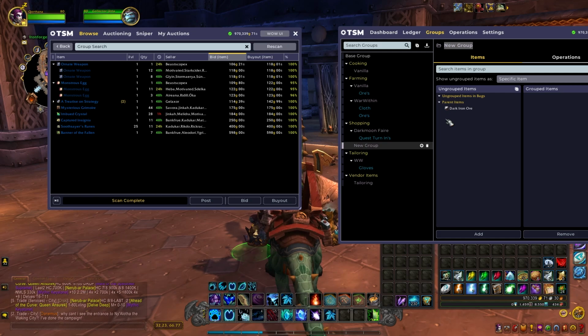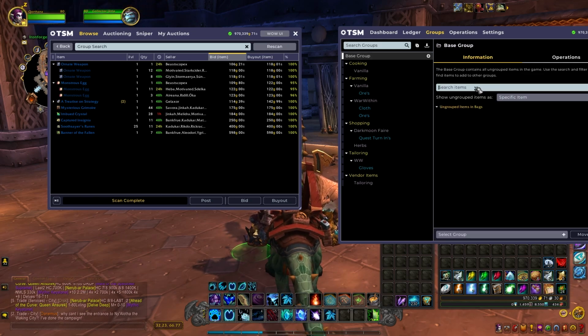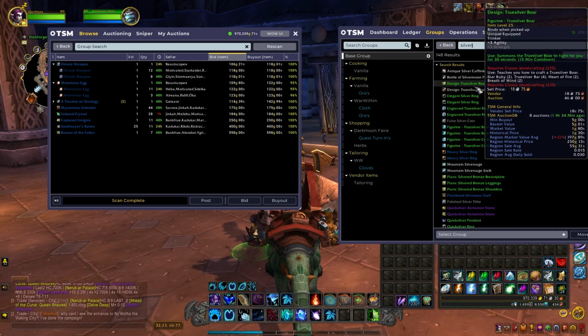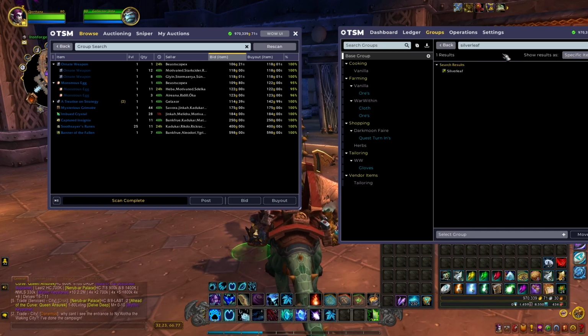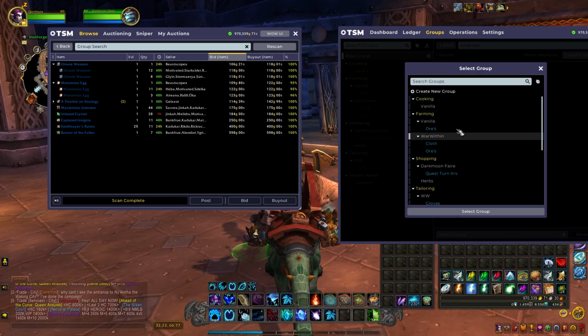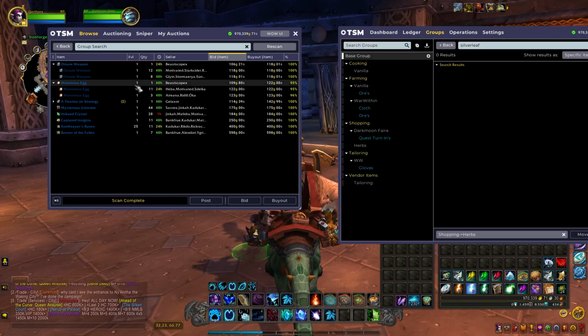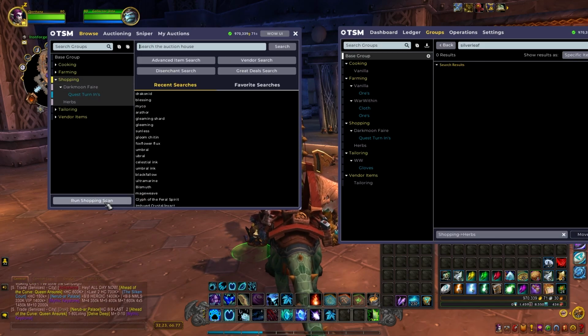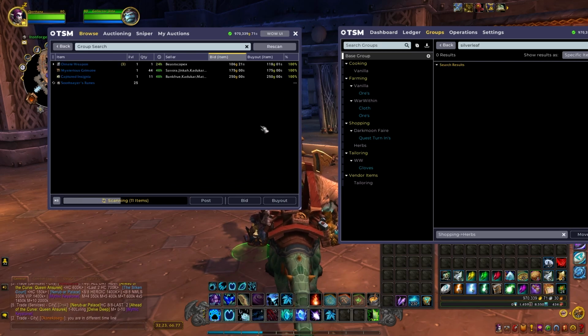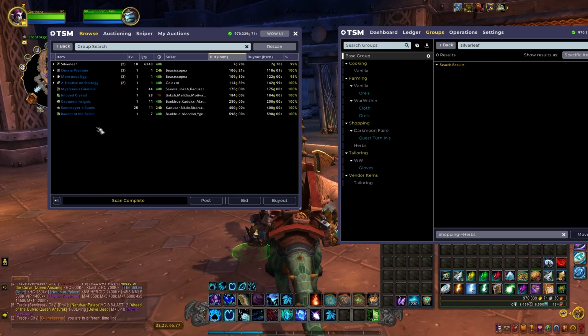We're just going to say herbs, for instance. We're going to go to our base group. I'm just going to go with Silverleaf, and we're just going to apply this to the shopping group right here. You don't have to do this, but realistically I'm just adding this in to make it a bit easier to shopping scan everything. So now we're applying for the Silverleaf.